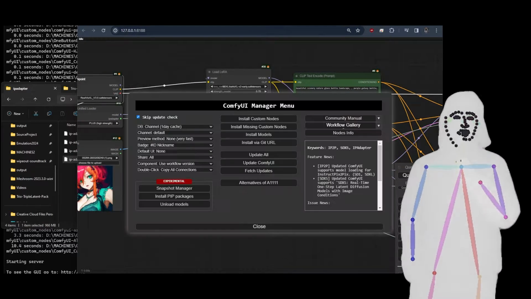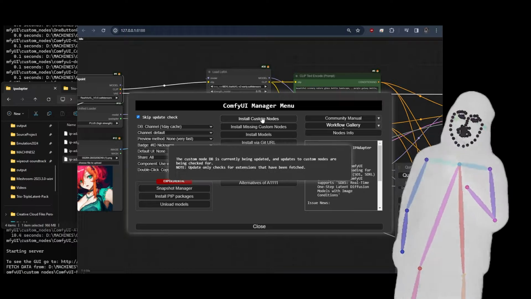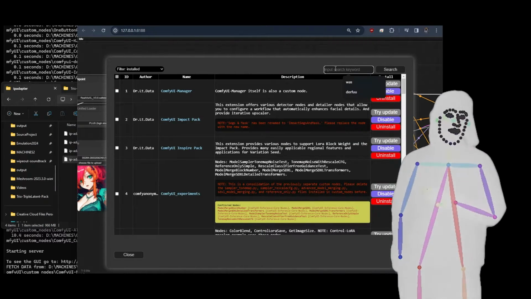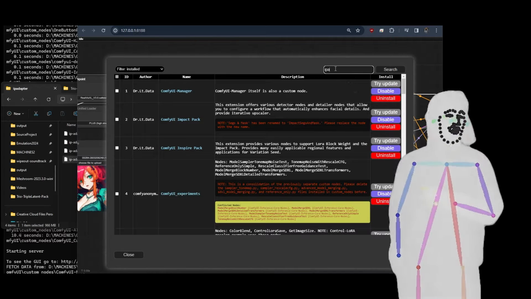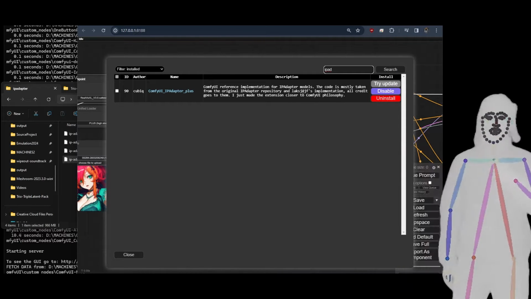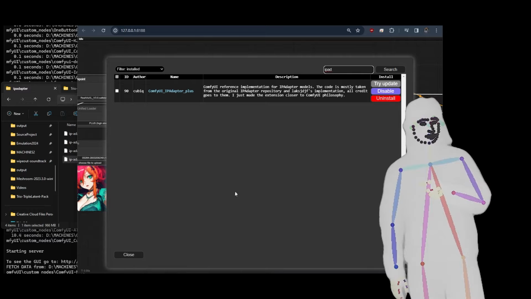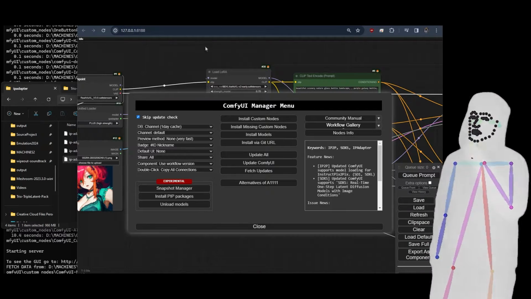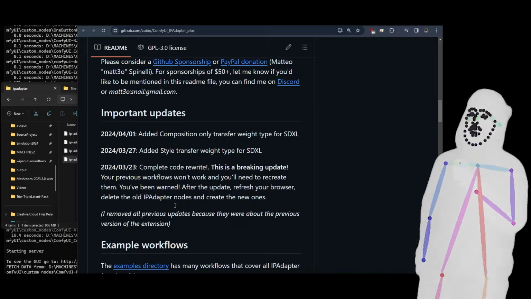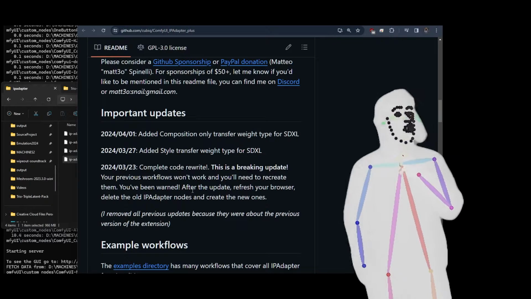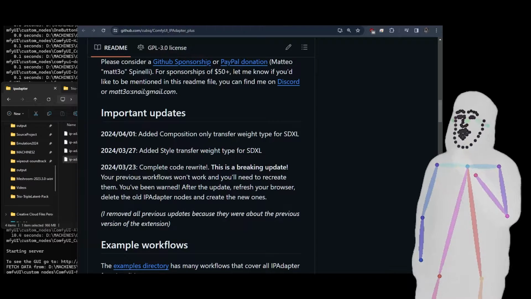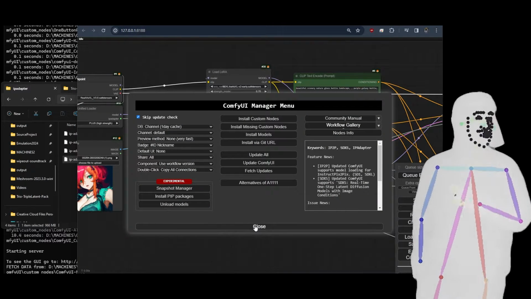I would say quickly, one thing I did have to do was go to install custom nodes. Then I had to go to installed. Then I had to type in IPAdapter, and I had to uninstall it, restart, and then go back in and install it again. Because as he said, it's a complete code refactor. So what I did was I just completely removed it and started again. But the models are fine. The models don't change. It's just the nodes.